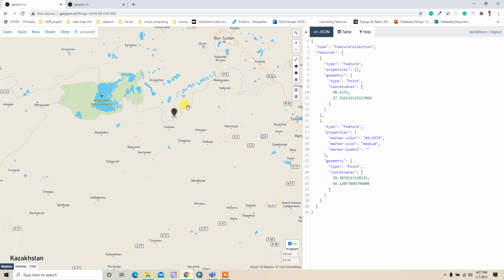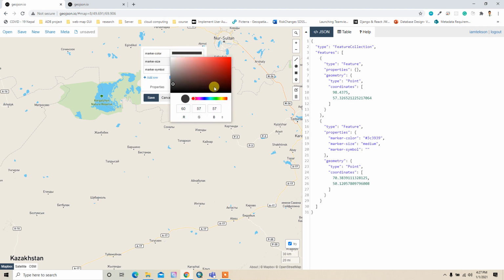And then the thing is, we can just click on the feature, and then we can change its properties, like the marker color. So for me, let's change it to red, this red, and then the marker size to maybe small.